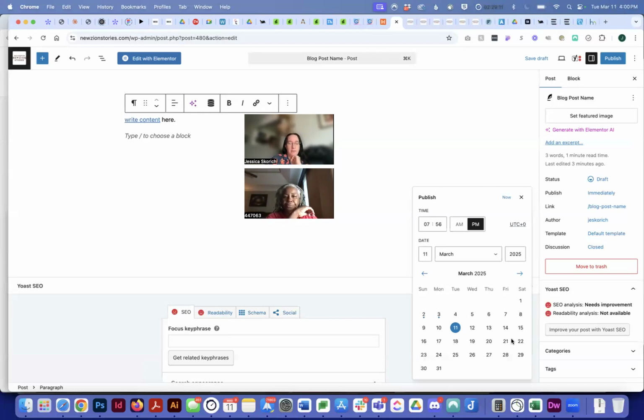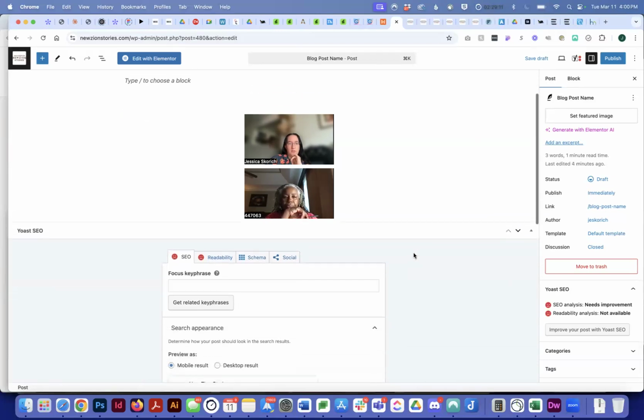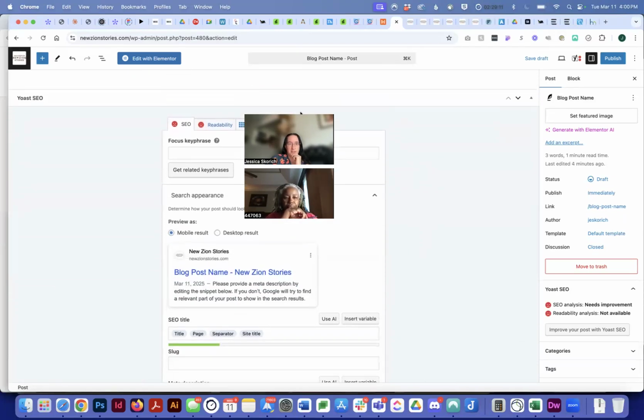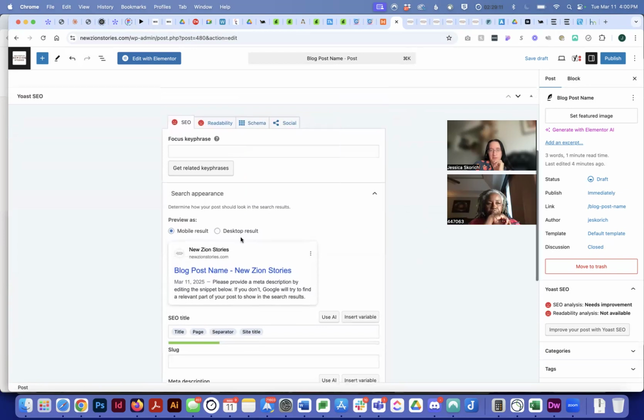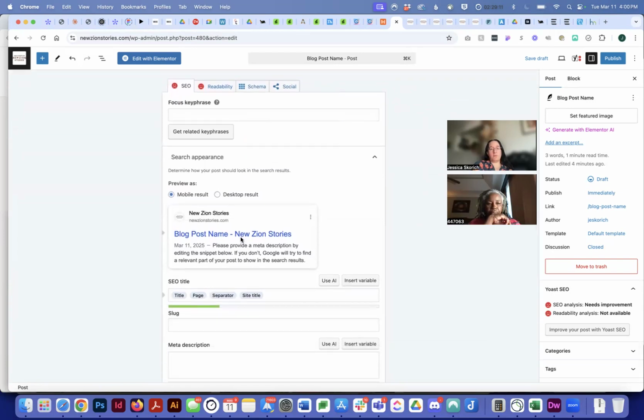Next, what you want to do is fill in this section. This is for SEO purposes. So remember how I was telling you when you're writing, think about phrases that you want people to be searching for.